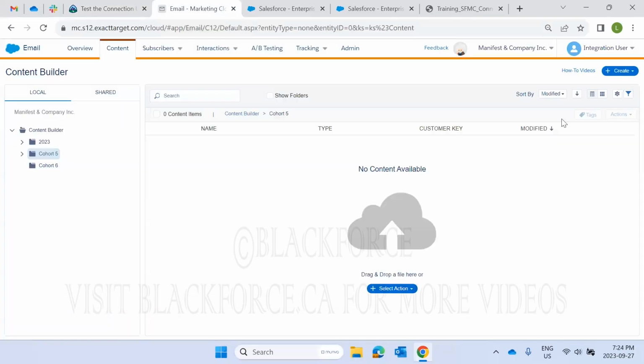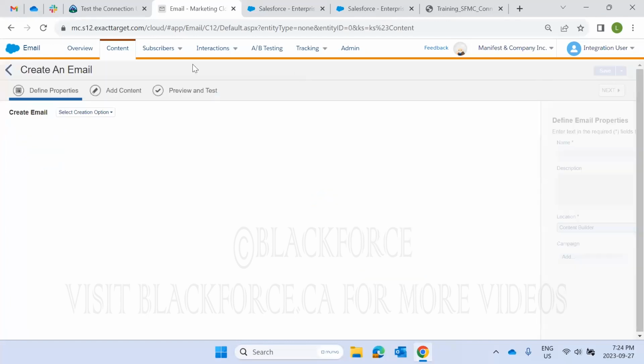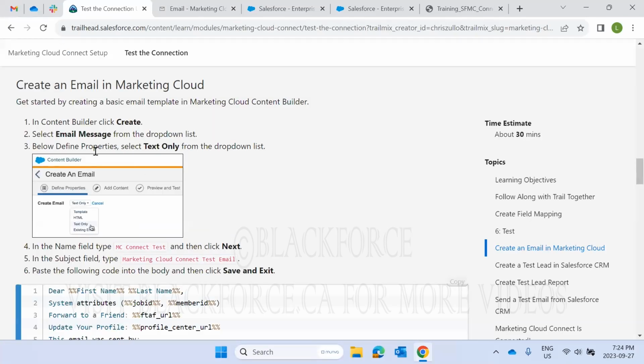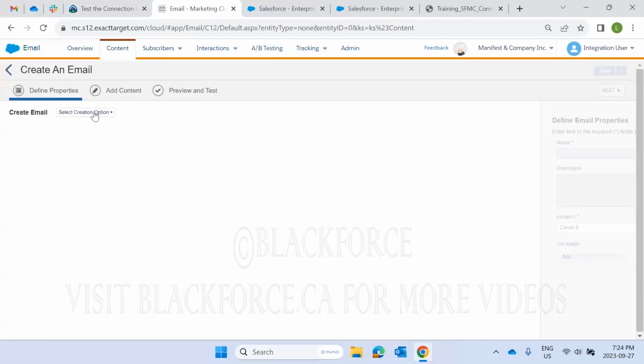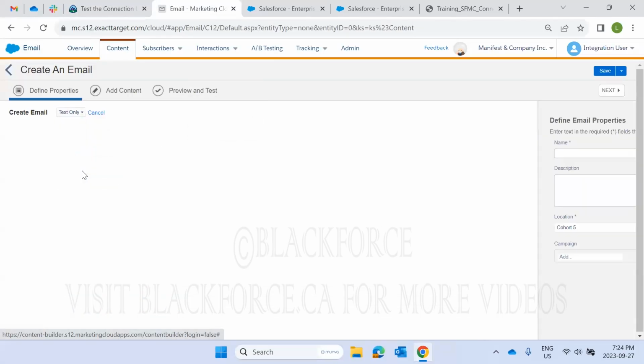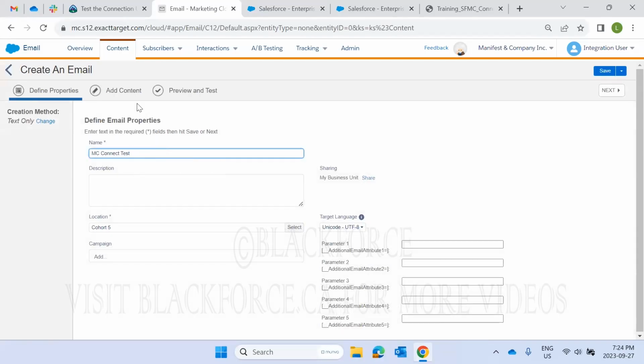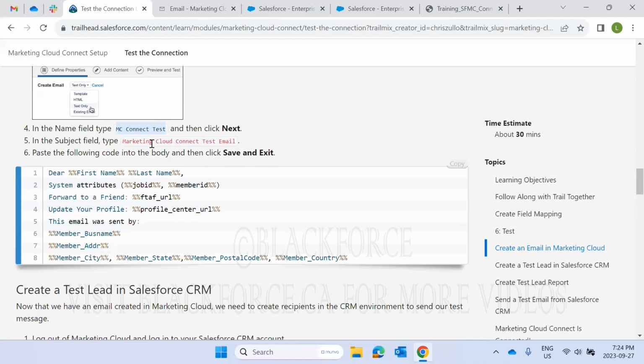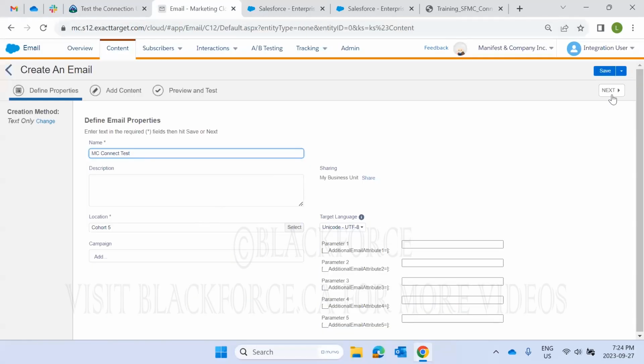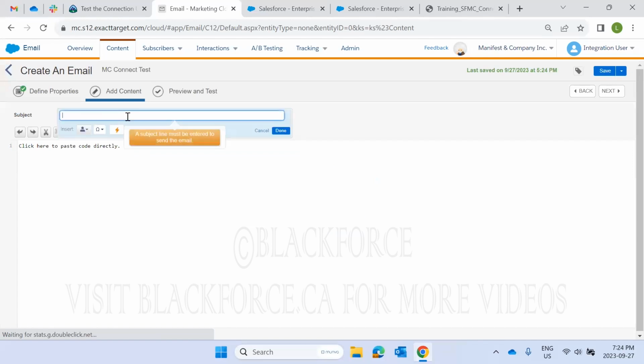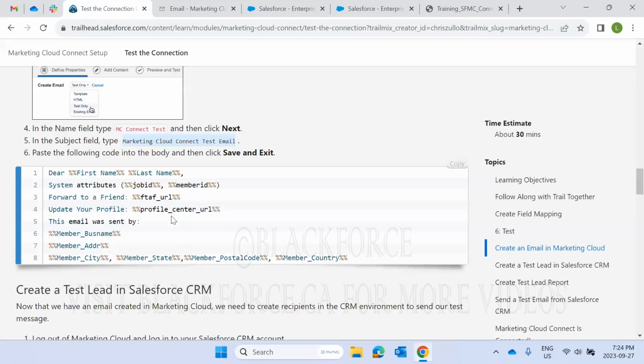Okay, so now let's go ahead with this business. Let's create an email message. Create email message. What do we call it? We want text only, and then we're going to use this in the name. The email we want to create is text only. The name will be this. And then go next, and this will be our subject line. Okay, next. Subject line. And then paste the following code, save and exit.